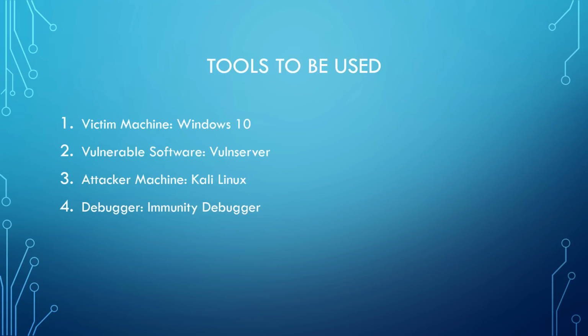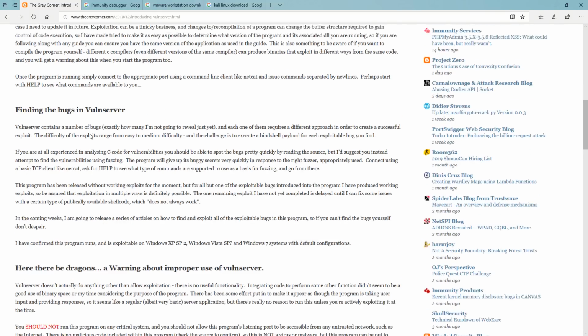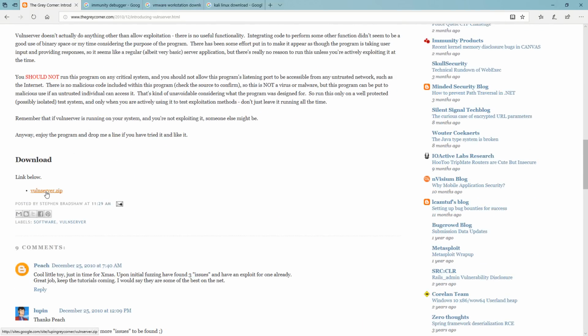I'm going to open up Internet Explorer here, or actually Edge. I've just pulled up Google, and I'm going to show you what we're going to do. For Vuln Server, if you Google Vuln Server, you're going to go to the Grey Corner. You click on the Grey Corner, scroll down just a little bit, and I want you to download this vulnserver.zip and extract it to a folder. From there on, we're going to be running Vuln Server repeatedly, so make sure you know where this is.